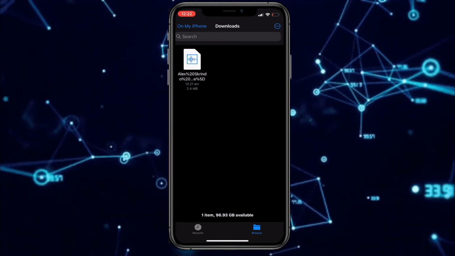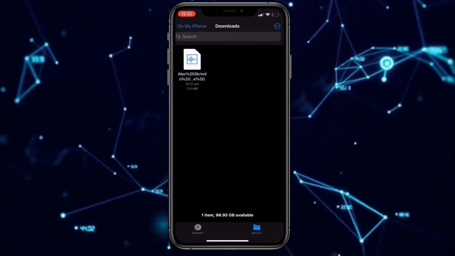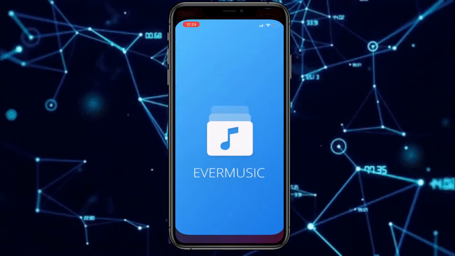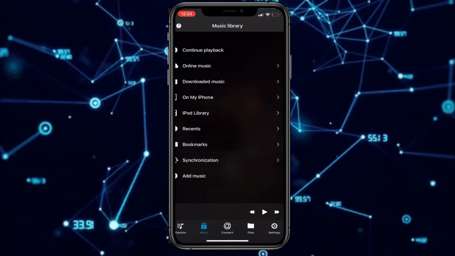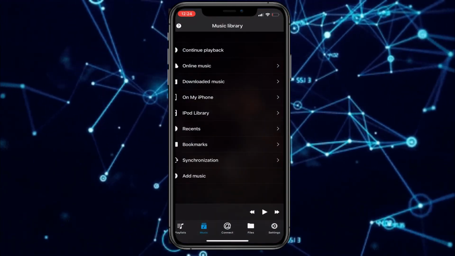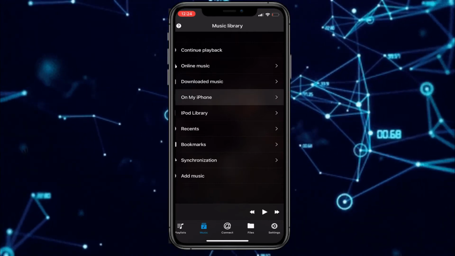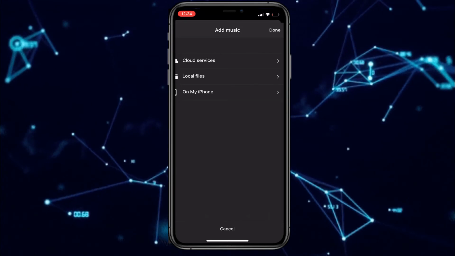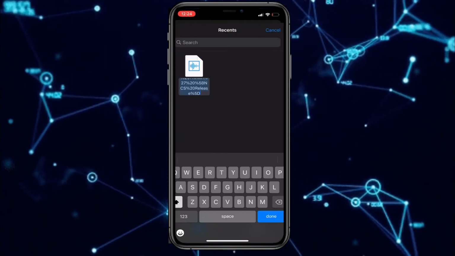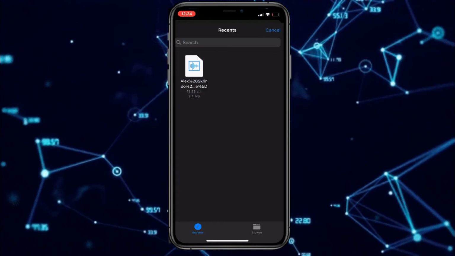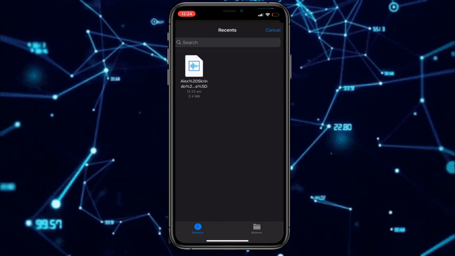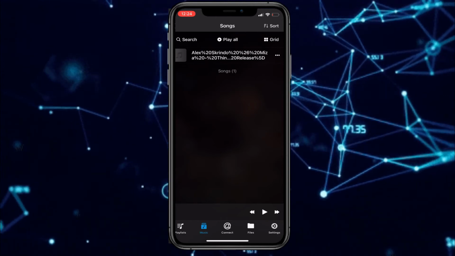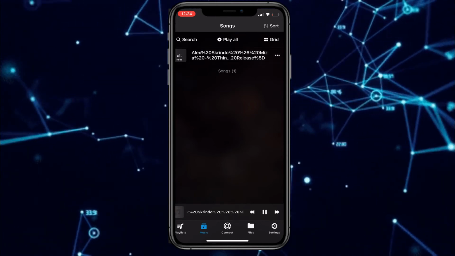So all you have to do now is go to Ever Music and go to On My Phone. Go to songs, go to add, then download and add the song you have. There you go. Now you successfully added a song into your playlist. Now you can play the song from that.